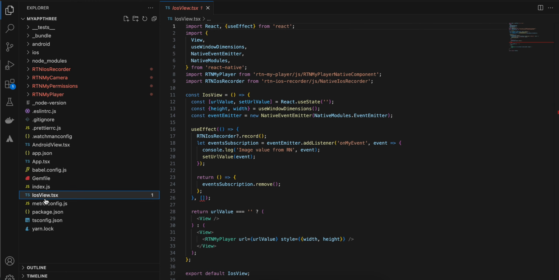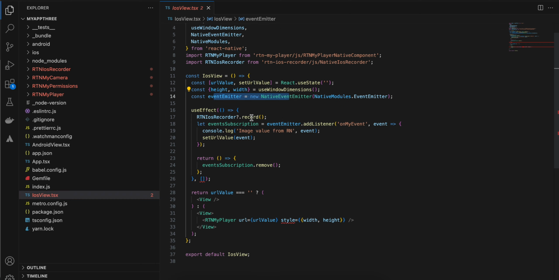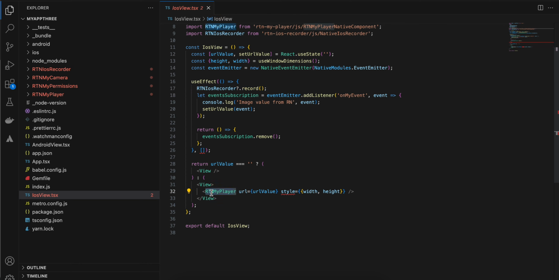Next, inside iOS view.tsx, again we have defined our URL, and this is our event emitter. We are first asking for record audio, and once we get the URL, we display this, and this is empty because we are calling this record audio turbo module. That's why this is empty. But if you want, you can create a button, and inside that button you can call this method, and this is for displaying the video.